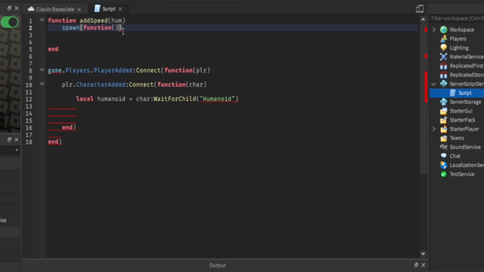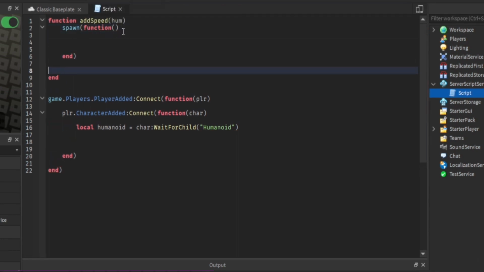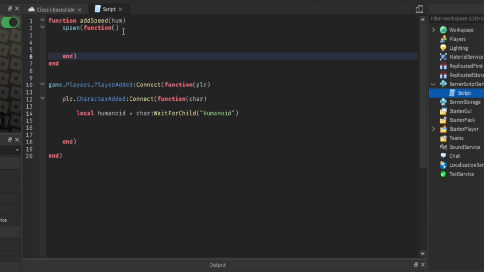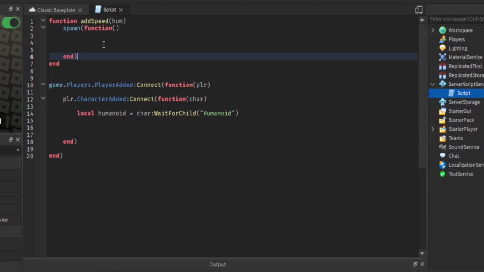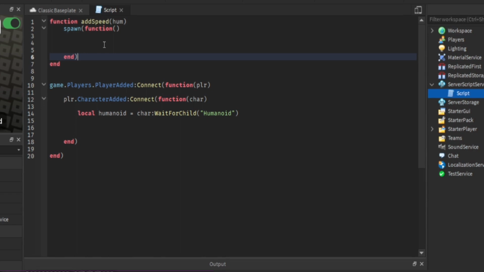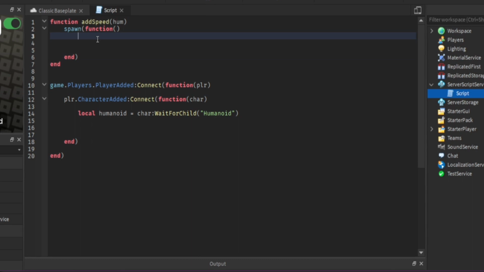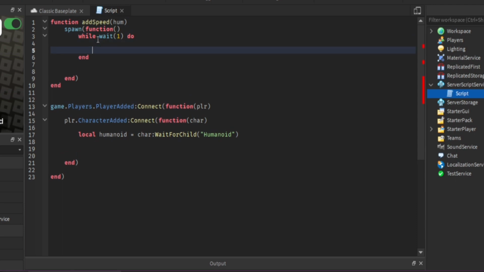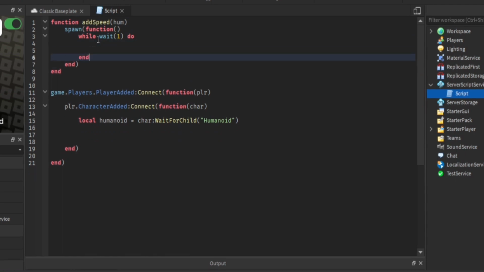Spawn basically makes things such as a while loop run separately. Since while loops loop forever, we don't want the script to just run the while loop and get stuck on it. We want to do other stuff as well in the same script, and we don't want the script to just run the while loop and get stuck there. So we'll do while true do, wait(1), and actually, yeah, that's it.